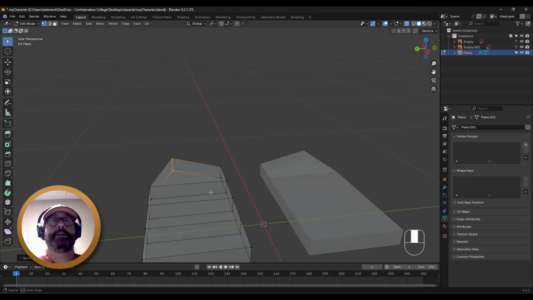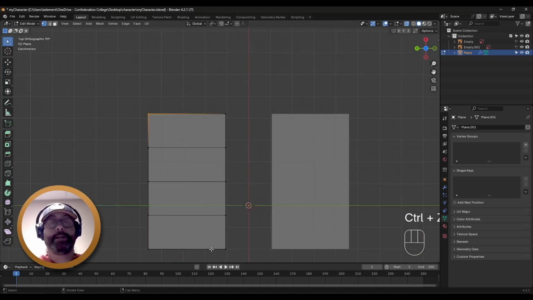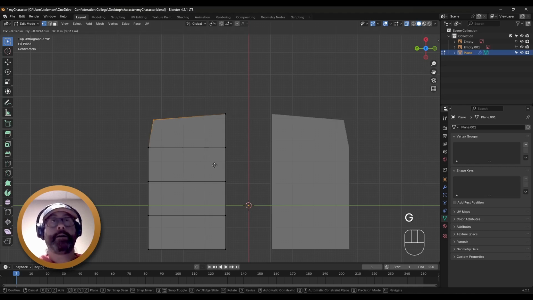That's not what I wanted. So often you'll see me go to the top view, and as long as I'm at the top, it'll make sure that I can only slide this on X and Y and not Z. It'll never go up, okay? So G, I can move this around. I can start to think about the shape of a boot.